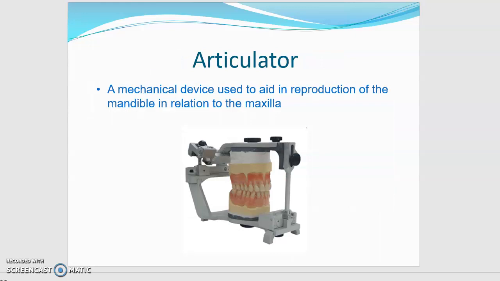The articulator is a device that is used to aid in reproduction of the mandible in relation to the maxilla. So the articulator basically helps the dental laboratory technician visualize how the patient's teeth or upper and lower arches come together.